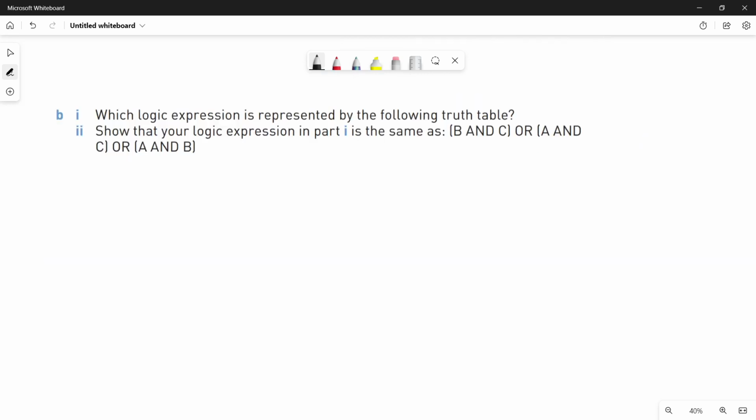Okay, so we are done with part A and B, and in B we have already done number 1. Now let's move towards the second part of this example number 5. The second part says that show that your logic expression in part 1 is the same as this one. So just write down the logic expression that we did for part 1.